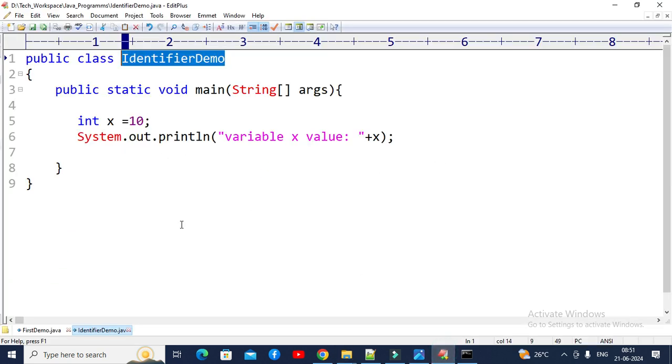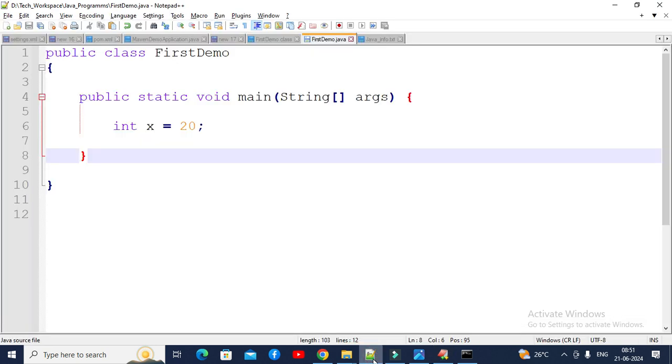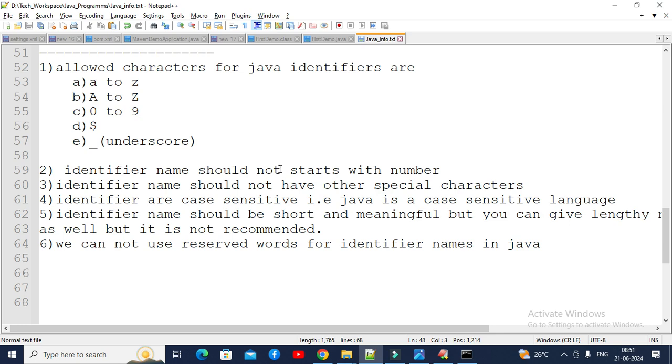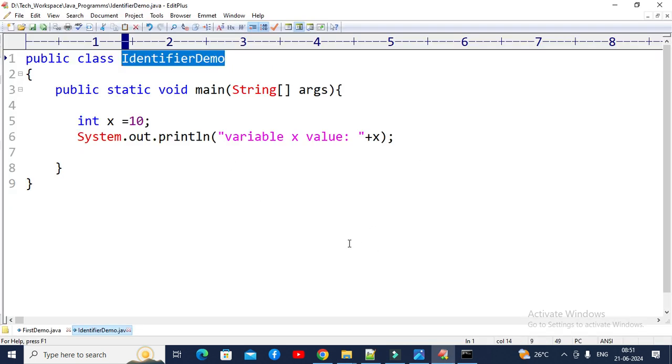Now the first point I want to show you is, identifier name should not start with a number. So let me come here. This is the identifier variable name, a variable. This variable name should not start with a number. Let me try to provide one number, let's see, 123.